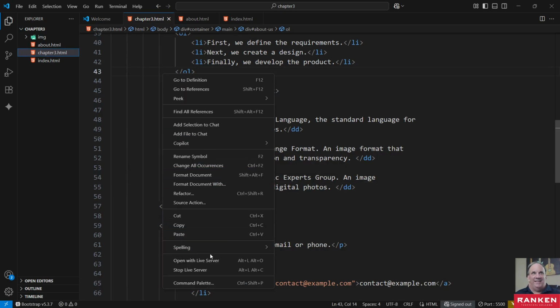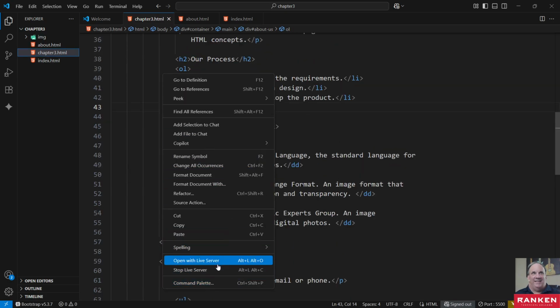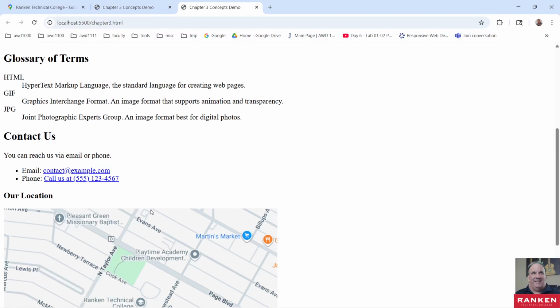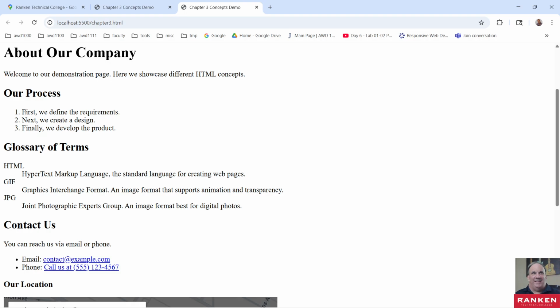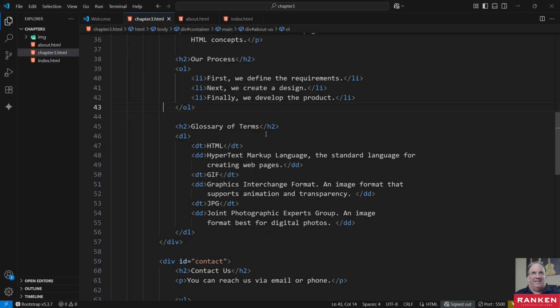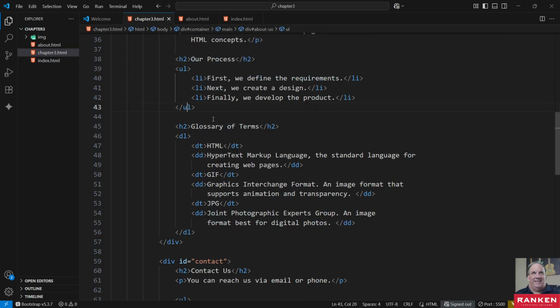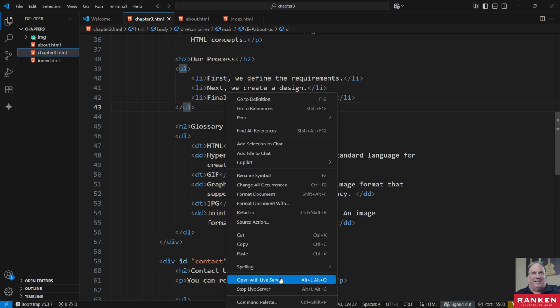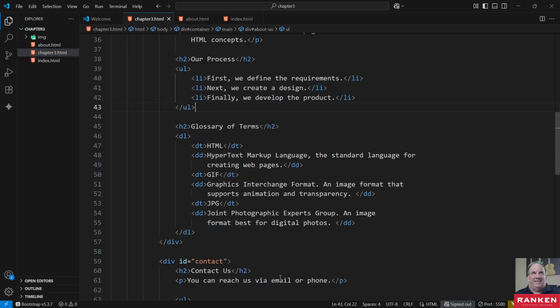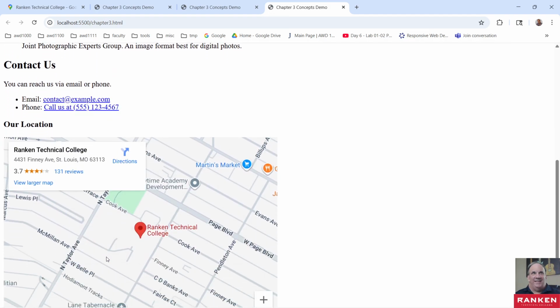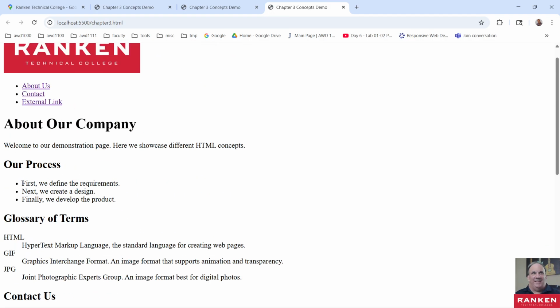Let's take another look here. Let's go ahead and look at this real quick. So, 1, 2, 3. Let's just change this, just for the heck of it, and make this an unordered list. And now our list just has bullets, right? Before it had numbers, now it has bullets. Okay.